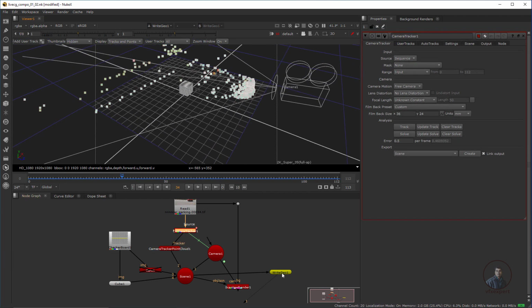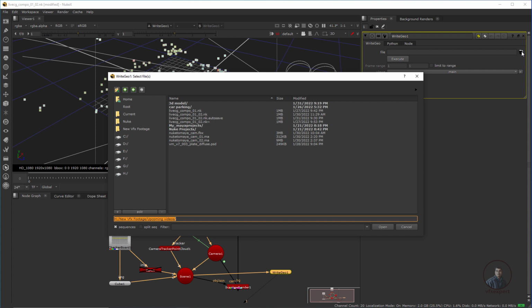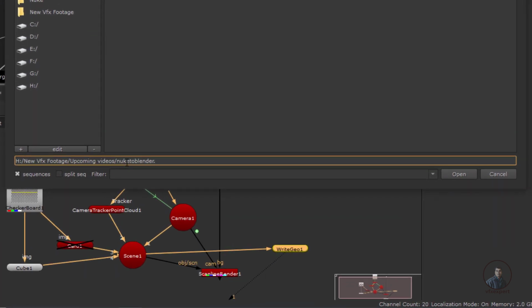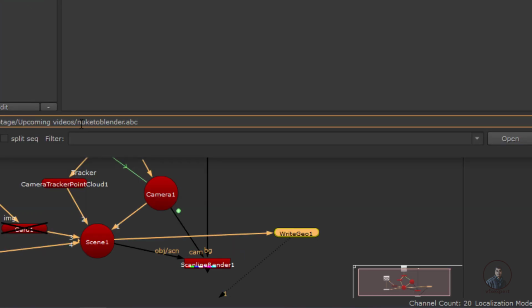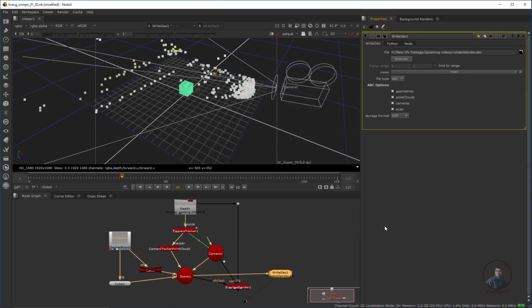Again, double click on this WriteGeo node. Then in the file field, we have to select the folder where we want to save our camera track file. In this folder, give a file name, then put a dot and type abc, because I am going to export the camera tracking data in Alembic format. So this is your file name, then dot, then the abc extension. Now click on open.